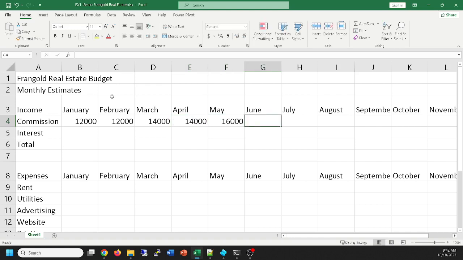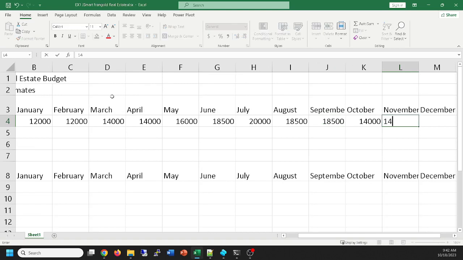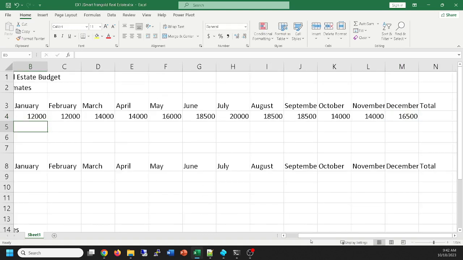June, bigger month, $18,500. July is the biggest month, $20,000. And then August starts coming back a little bit, $18,500. September, $18,500. October, $14,000. November, $14,000. And a little bump back up in December, $16,500. That's the projected commission for each month, based on probably last year's.